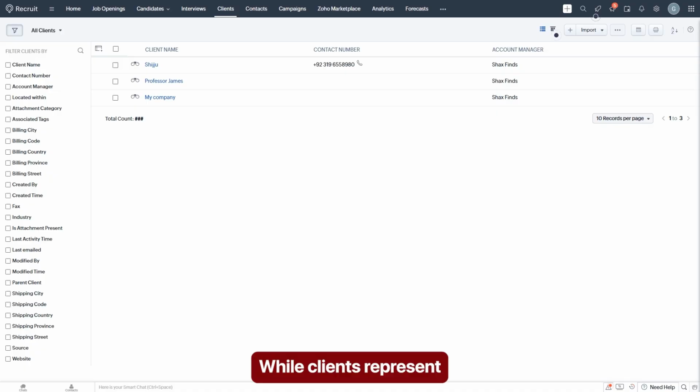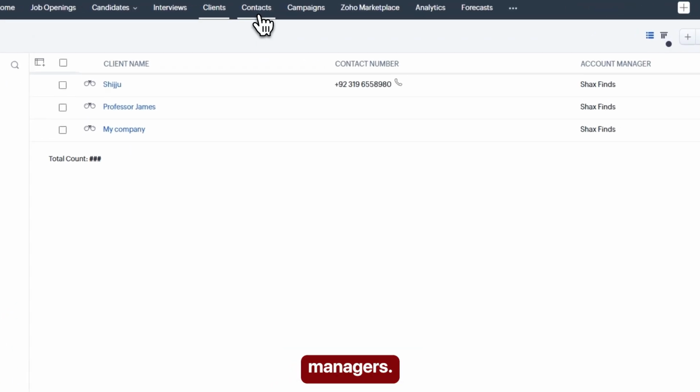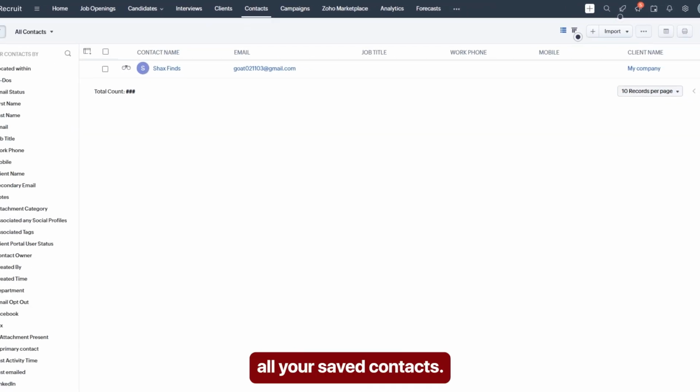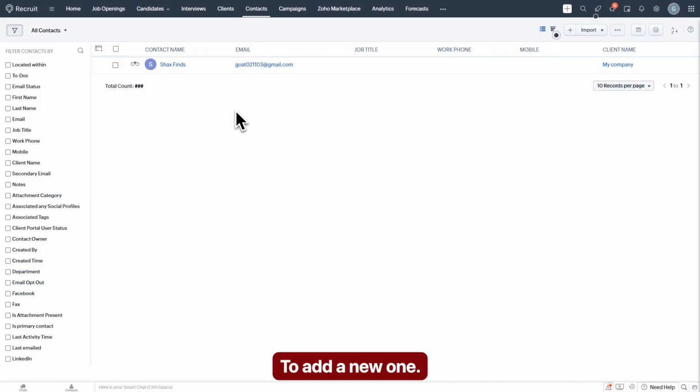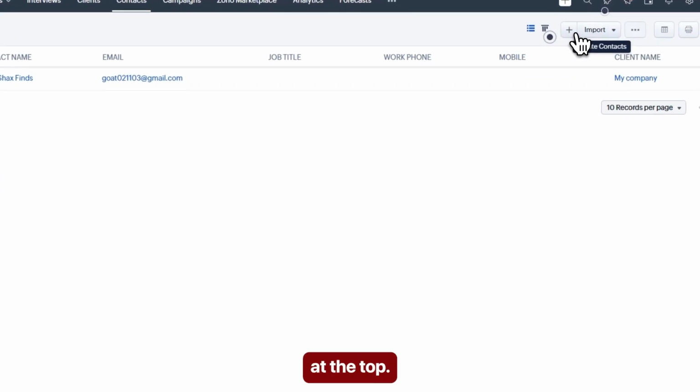Now let's move on to contacts. While clients represent companies, contacts represent the individual people you communicate with inside those companies, such as HR managers, recruiters, department heads, or hiring managers. Click on Contacts, and you'll see all your saved contacts. To add a new one, click the plus button at the top.